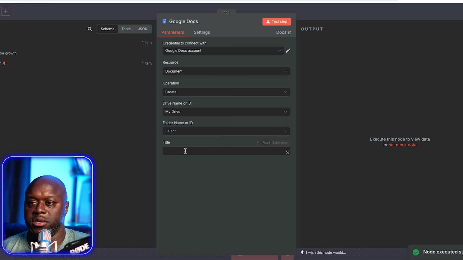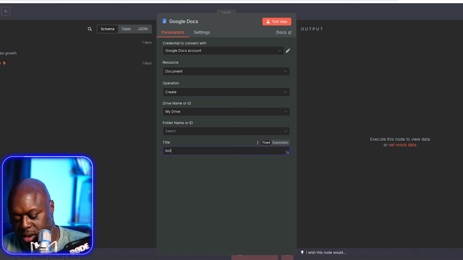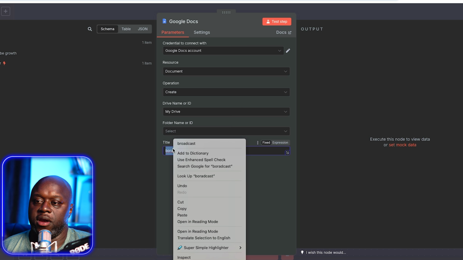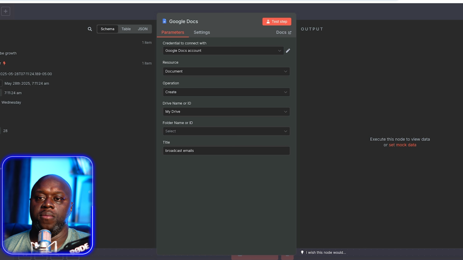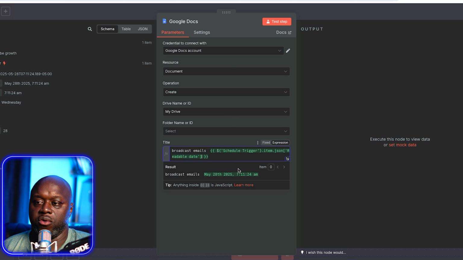What we could even do is just type in something like broadcast emails and then whatever the date is. That might be a simple way to go. If you only have one niche, it makes your life much simpler. But because n8n is a drag and drop system, we can just drag this right over where it says readable date, put it right there. Green means it's good.